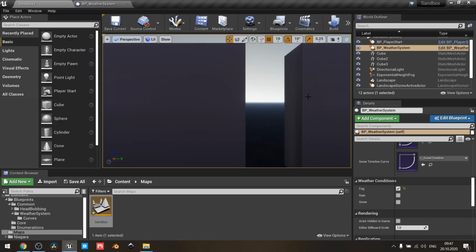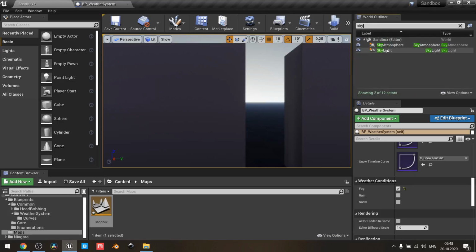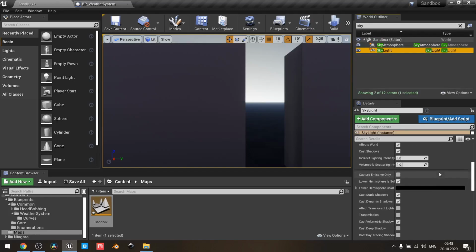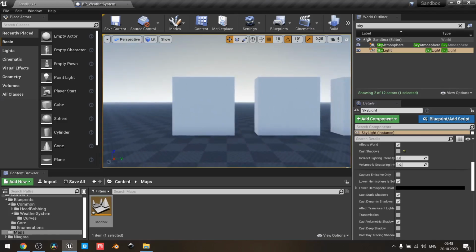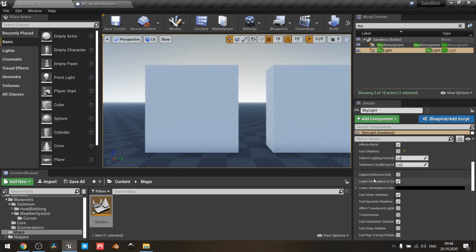To remove them, we need to switch off cast shadows from our skylights. Don't be afraid that our scene becomes more brighter. It's because changing values in skylight leads to recapturing the light of all the scene. Also, make sure to check capture emissive only, so when we will update our skylight, we'll only capture emissive materials, so the capture will be less expensive.